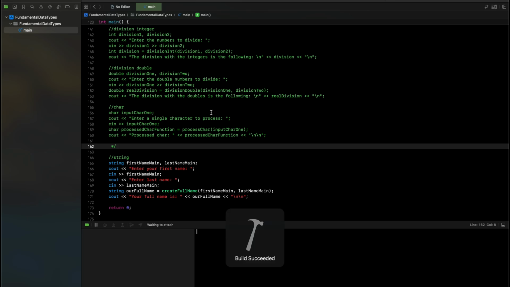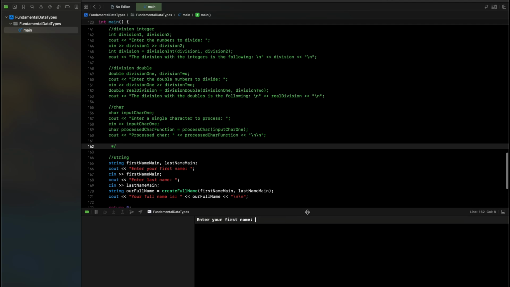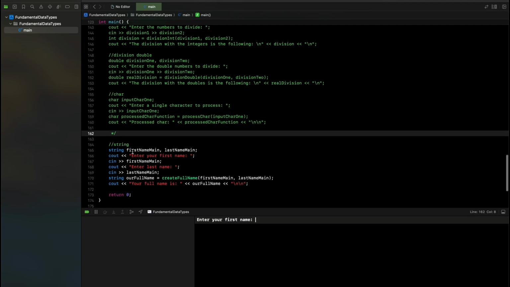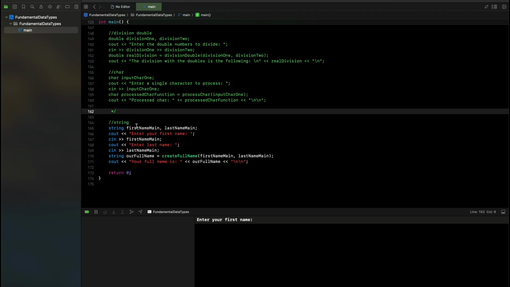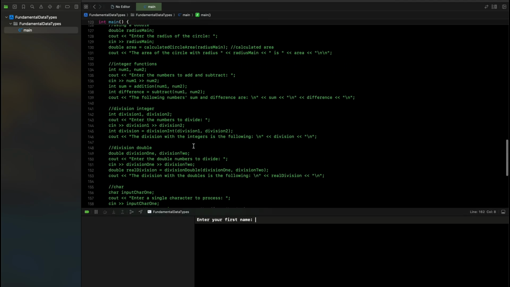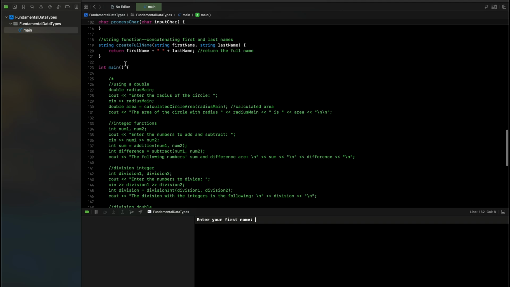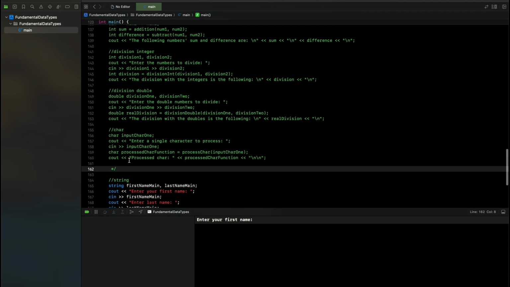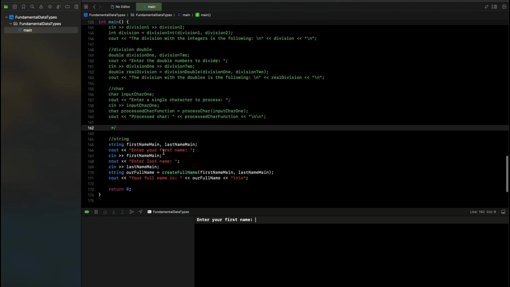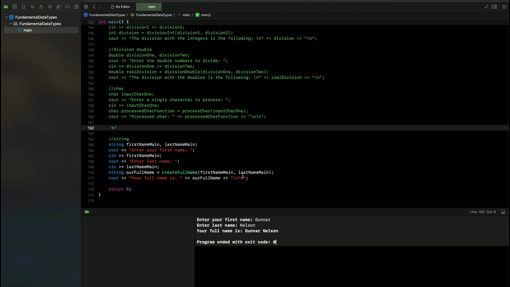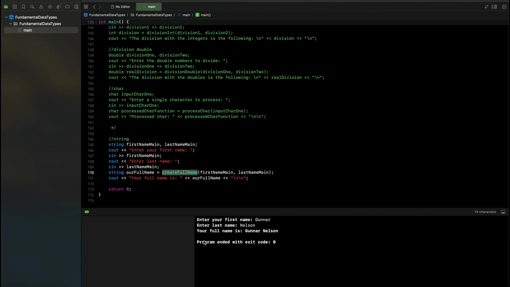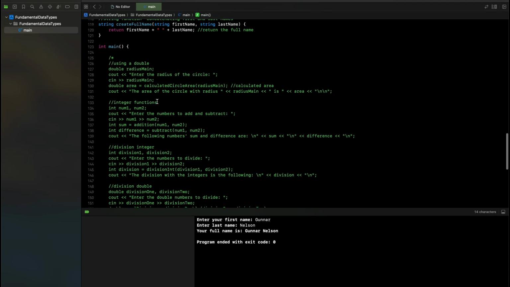So you can press play. On Mac it's Command R, and look at that, it goes into this block that we have already created inside of our main function, and we don't need to worry about the other steps of what we've already created for strings. So now we've got to focus on entering our first name. Our first name could be right here, Gunnar. Enter your last name, Nelson. Your full name is Gunnar Nelson. Look at that, it calls upon the function over here, and the program ended with exit code 0, because we don't have to go through each of the following steps to make this more efficient.